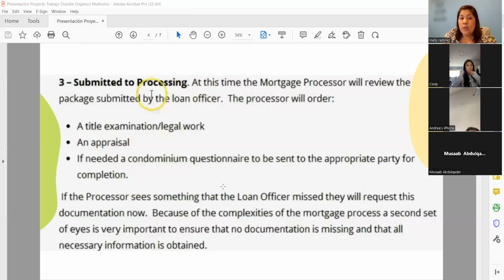So basically, we submit the file to processing. The processor is going to be in charge, again, of reviewing your 1003, of reviewing all the documents that you collected at the beginning. And remember, let the processor know what you're doing on the loan, because she doesn't know. She's never had any type of communication with the client. So whatever you tell them, that's what they know. So when you submit the file to processing, let them know what kind of loan you're doing.